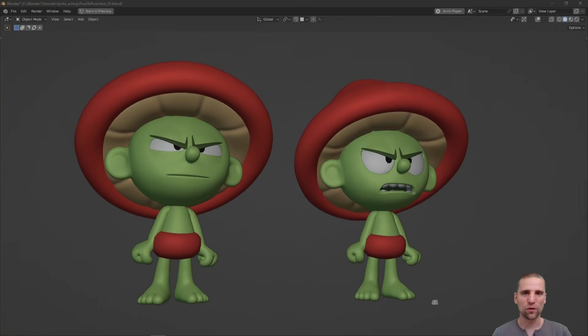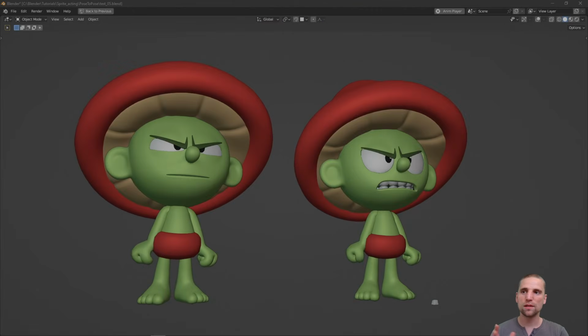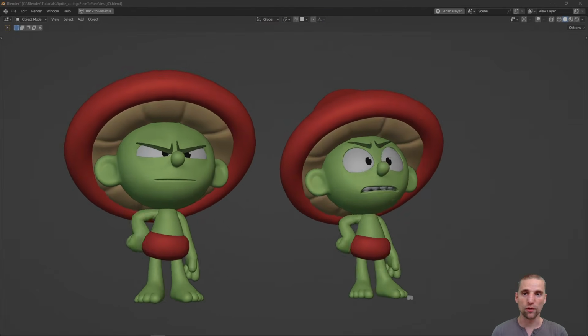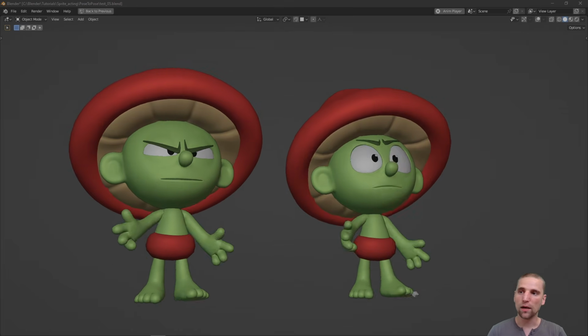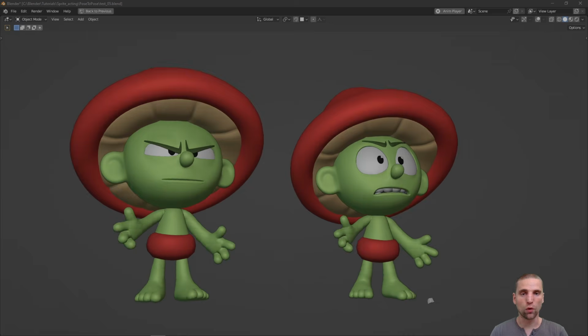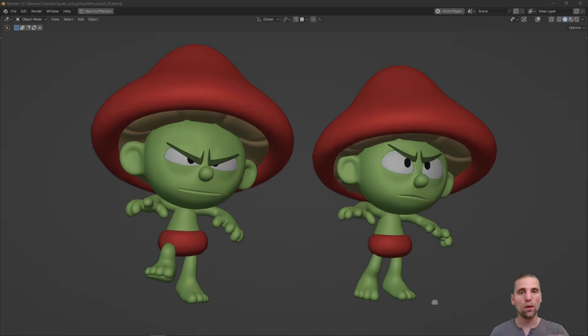Here we are inside Blender. I'm using the sprite character from the Blender movie Sprite Fright. You can see the pose-to-pose workflow here, the progression at least. On the right, we have the final product, and on the left, you can see the 5 poses that were created to build the performance. I'm going to go over the pose-to-pose workflow a little more in detail, and then we'll do the steps together.